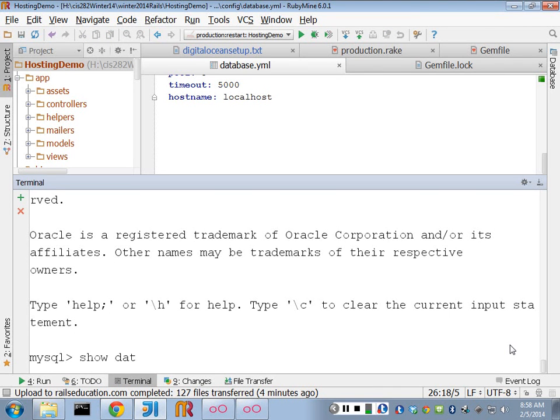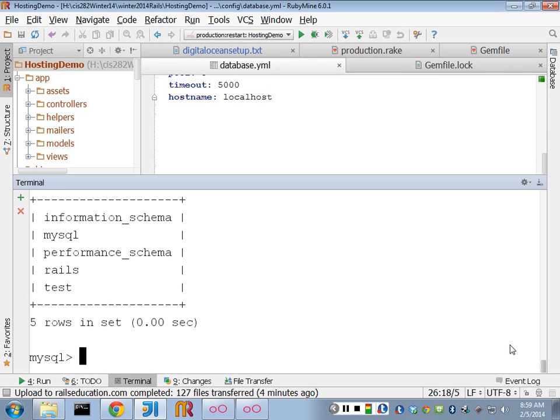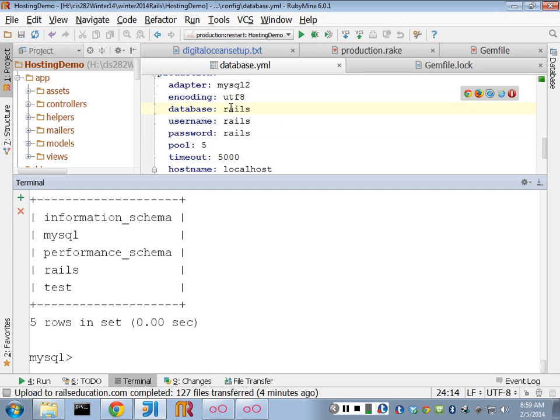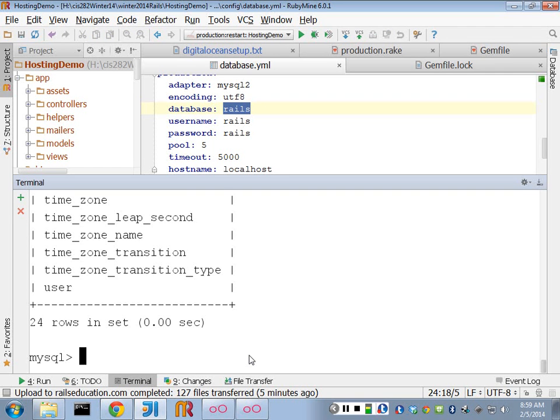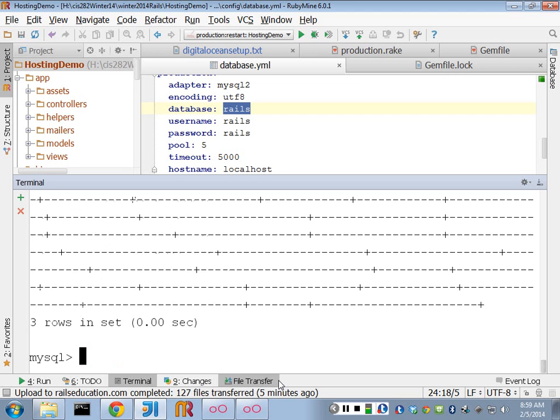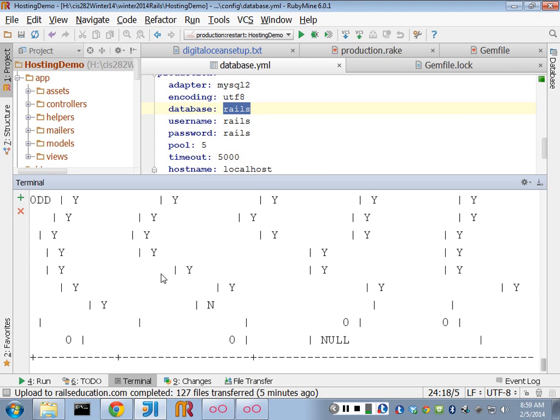So I can say show databases. This Rails is the database name from this config file. MySQL is where it stores all the users. So I'm going to say use mysql database. I'm going to say show all the tables. And you can see there's a user table inside of here. So I'm going to say select star from user.